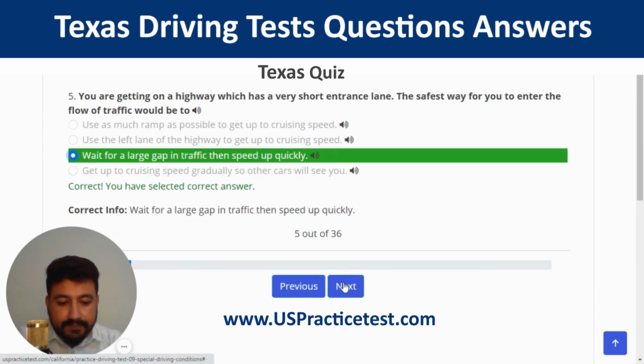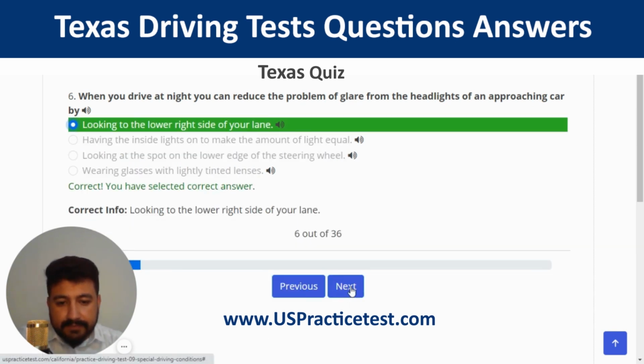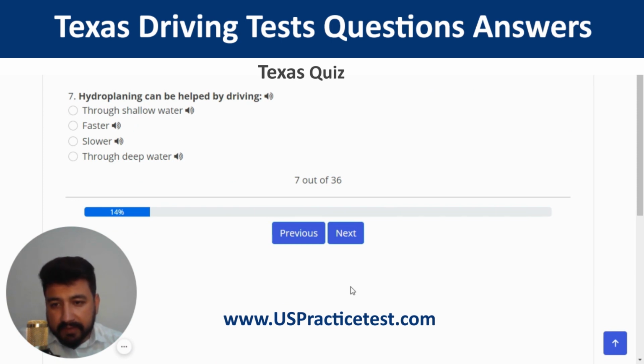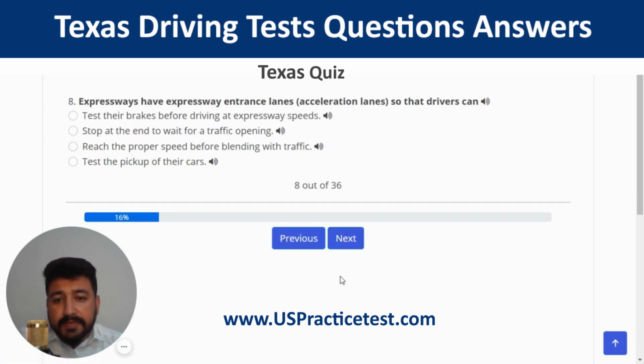Correct? And next. When you drive at night, you can reduce the problem of glare from the headlights of an approaching car by. So the right answer is looking to the lower right side of your lane. Yeah, and next. Hydroplaning can be helped by driving. So the right answer is slower, which is the third option. Correct? And next. Expressways have express entrance lanes, acceleration lanes, so that drivers can reach the proper speed before blending with traffic. So I'm going to click on the third option.